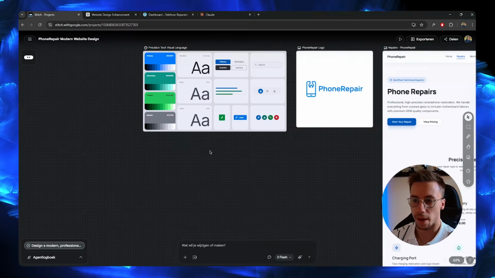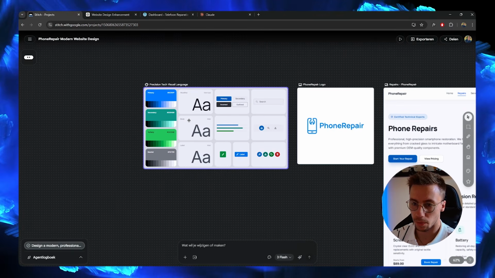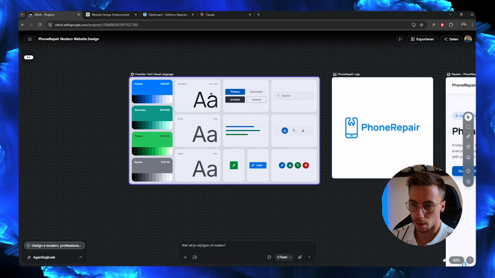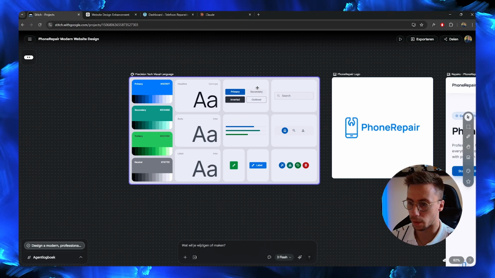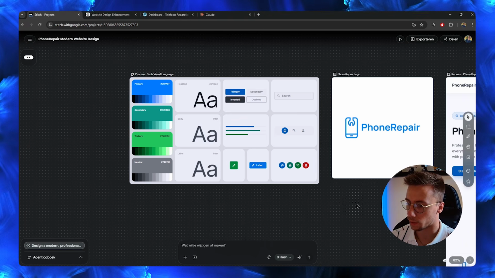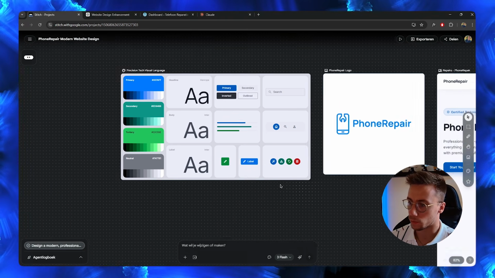So the first thing we have is we have our design system where we have our coloring, our fonts, the way that the buttons are styled, everything is there.